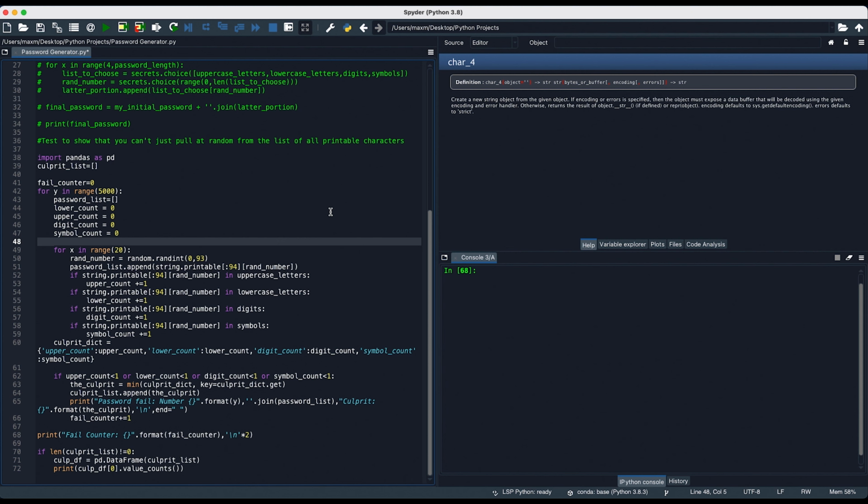Each time we get a character that's uppercase, lowercase, etc., we're going to keep track of it by increasing the value of these variables right here. So use lower count, upper count, digit count, symbol count. And then we're going to keep track of these scores by creating a dictionary. And if any of the conditions aren't met, we're going to print out which loop failed, the password, and the condition it failed to meet. Then we're going to show how many passwords failed and all the reasons why it failed.